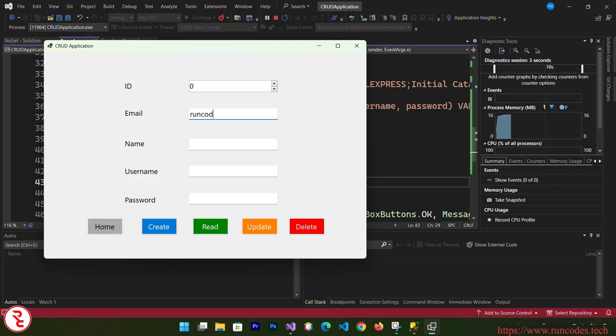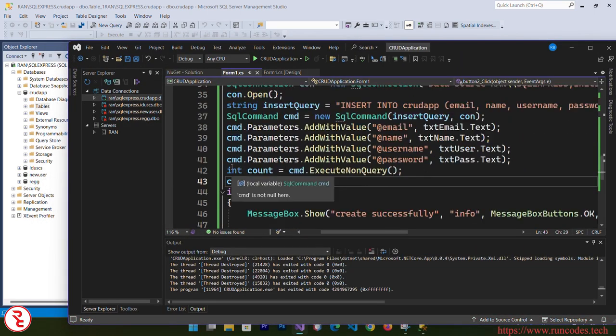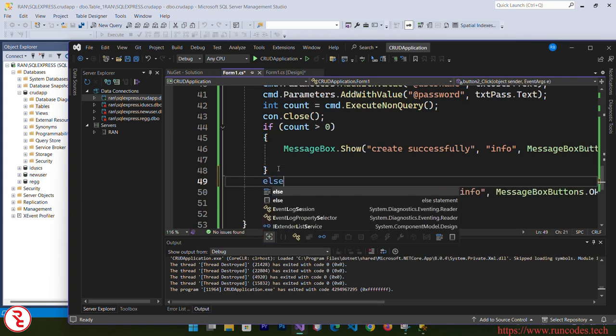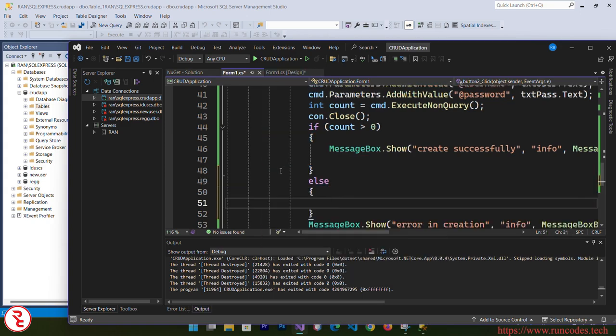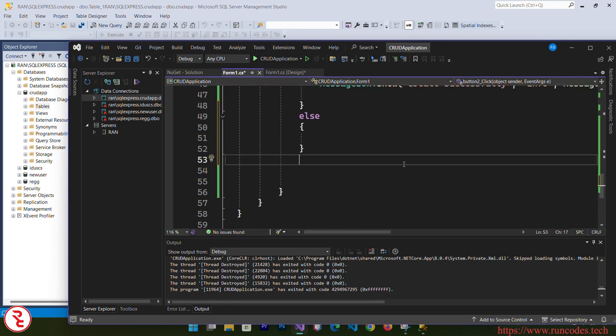And here run course at gmail.com, run course. And it also displays the error in creation. That means we got an error in our logic. Here we have to write else, and inside that else block you have to display this message box, not right after the if block.